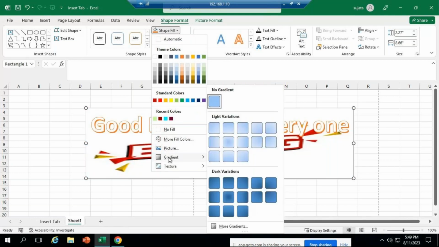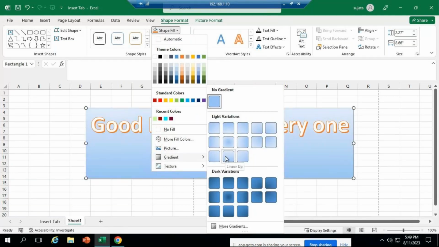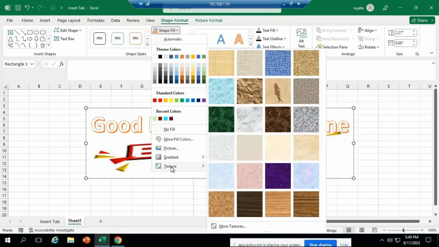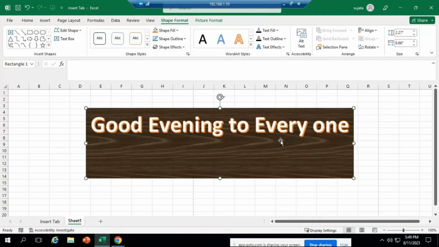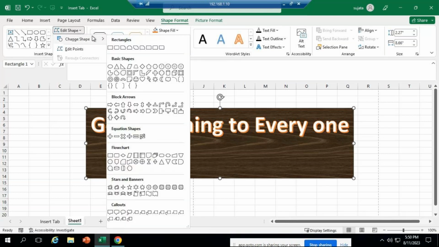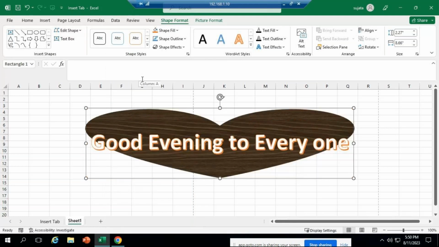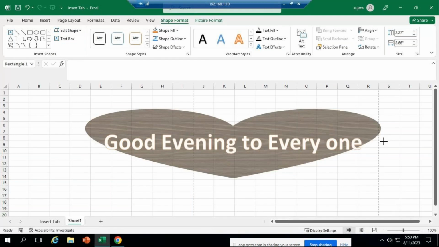You can take a gradient fill inside the shapes. You can give textures inside the shapes. Okay, suppose I have given a texture and I want to fill one shape here, edit shapes. If you give change shapes, you can change the shapes here. Whatever shape you want, you can change it. Suppose I am taking this one, the shape will change here, right? So you can see how it is.